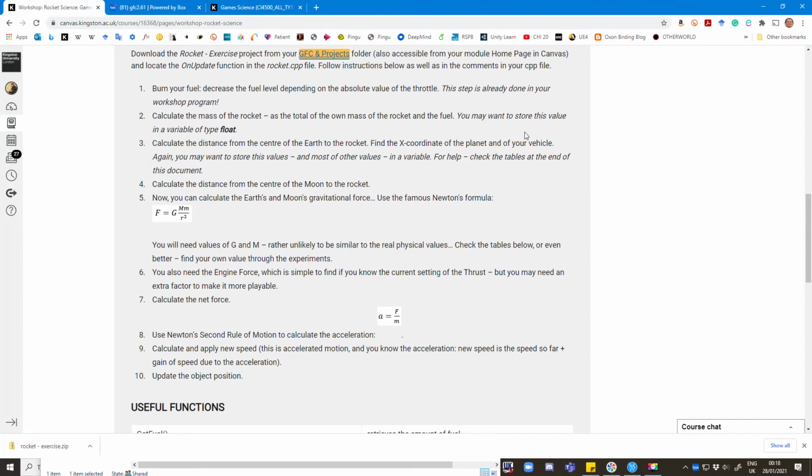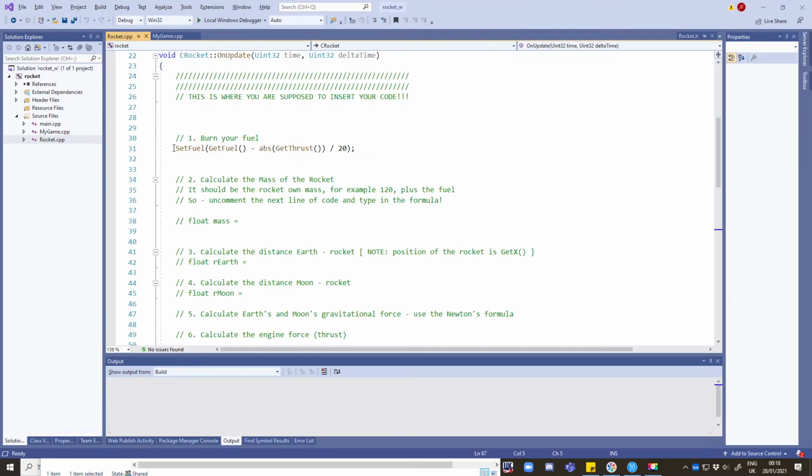Burn your fuel. Decrease the fuel level depending on the absolute value of the throttle. This step is already done in your workshop program. Indeed, it is. It is right here. And this step sets the fuel to the value equal to the previous value of the fuel, which is provided by the getFuel function, minus the absolute value of thrust divided by 20.